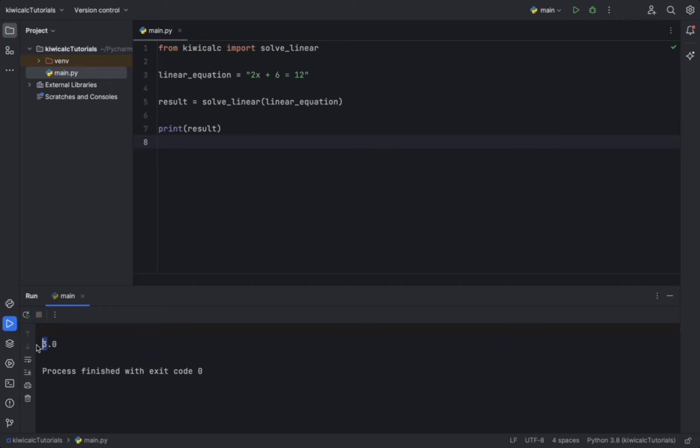And we got 3. And we can actually verify that this is the correct result by subtracting 6 from both sides of the equation. And we are left with 2x equals 6, and then we just divide by 2, and voila, 3. So this actually works, and this is a very simple approach.